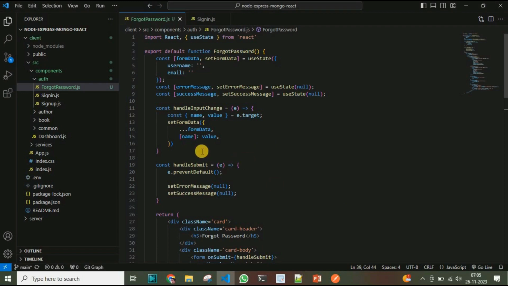This function extracts the name and value from event.target. It updates the form data state by spreading the current state, here is the spread operator, and updating the property specified by the name and value. This ensures that the corresponding field in the form data object gets updated without overriding other fields.